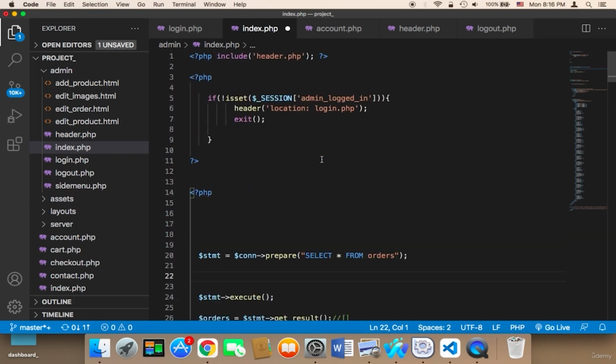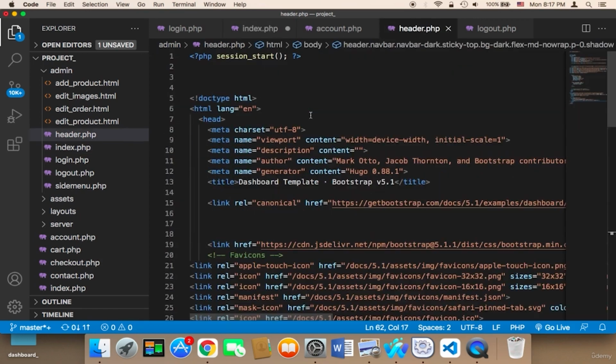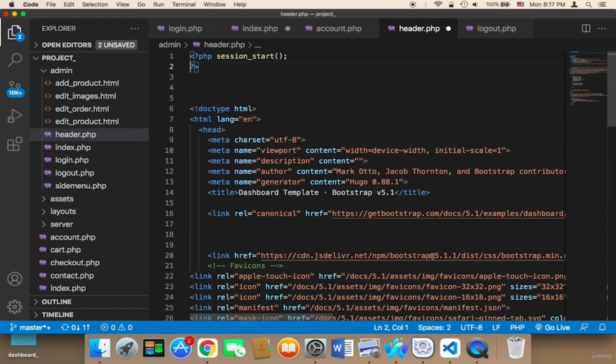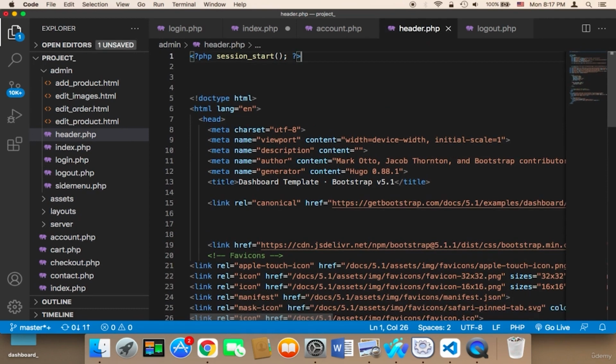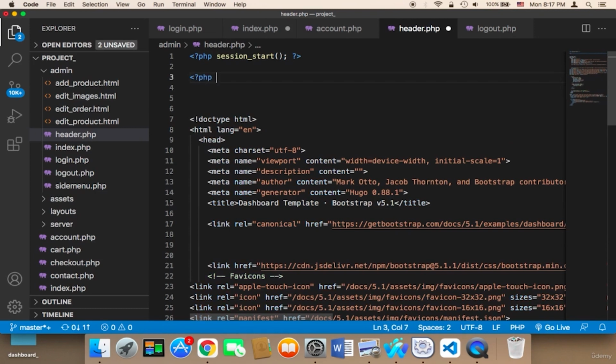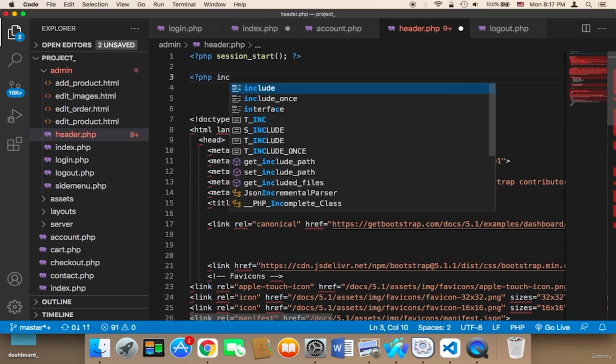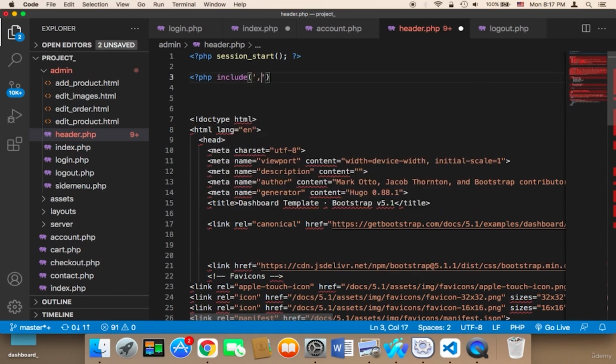The first problem is that in the header we need to include the connection to the database. So in the header we need to make sure that we are connected to the database. Here in the header we need to say PHP, and then include, and then we need to go back, and then we need to say server /connection.php. So this is the first problem, and I just solved this problem.